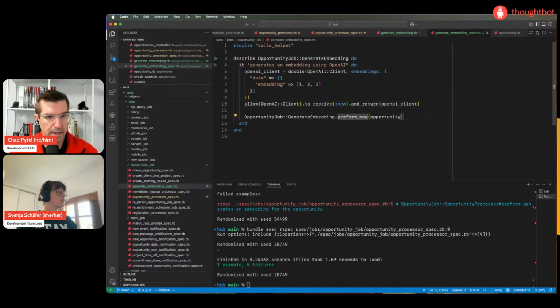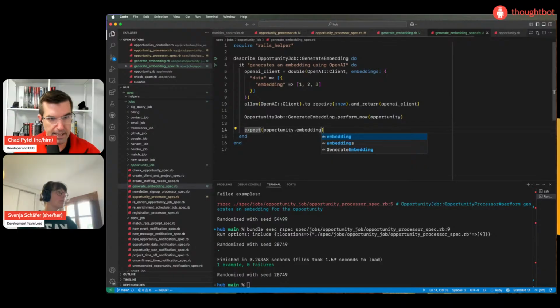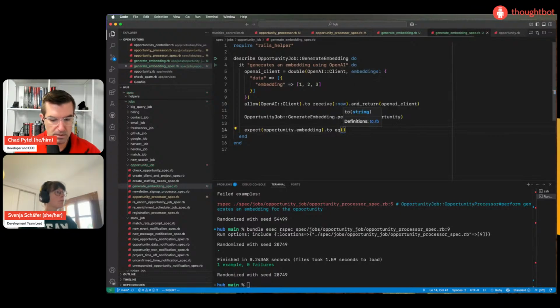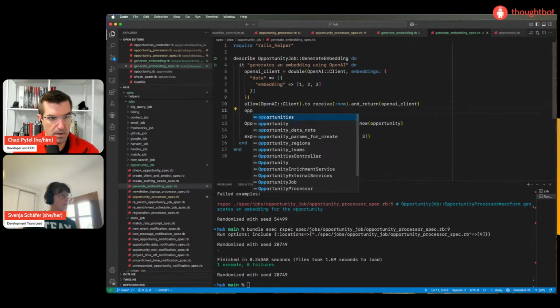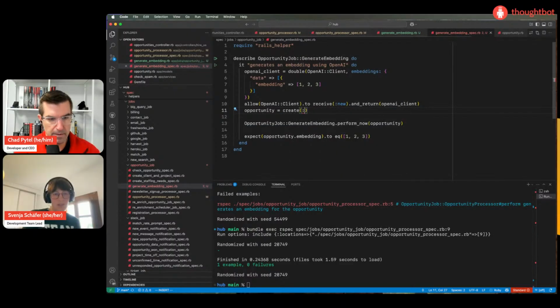Okay, so when we call this, what we're going to expect is that opportunity dot embedding equal to equal 1, 2, 3. Just wanted to say, we need the opportunity, right? Yeah.